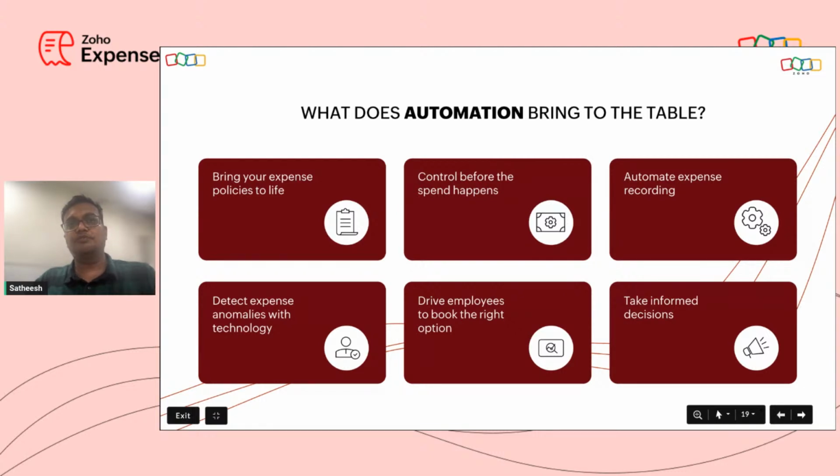Whatever receipts there are, the system captures them automatically, so that everything you have in physical form comes into the system. And then you can detect anomalies with the technology. If there is a duplicate expense, or a vendor you have blocklisted, this can be detected by your system. And another very important thing is that you can also give options to your employees while booking travel.